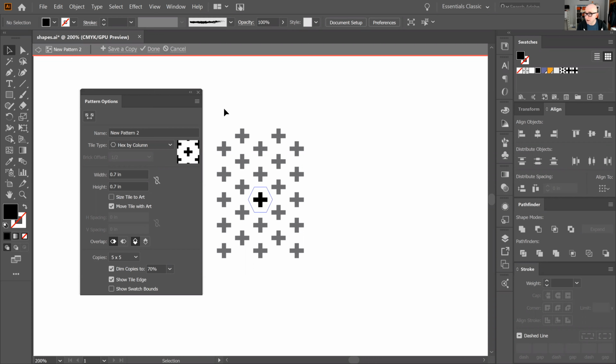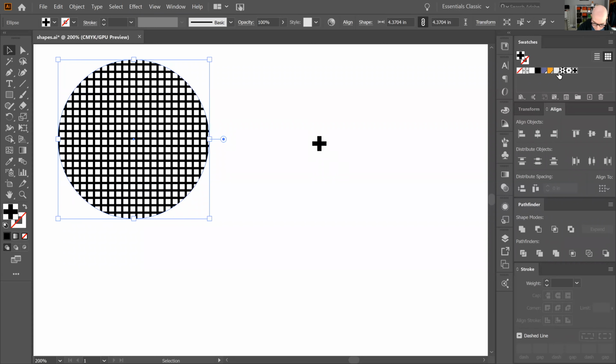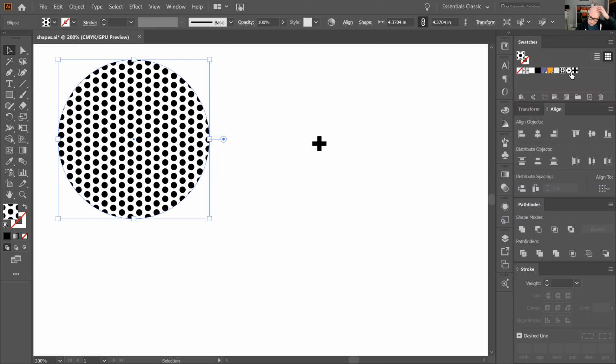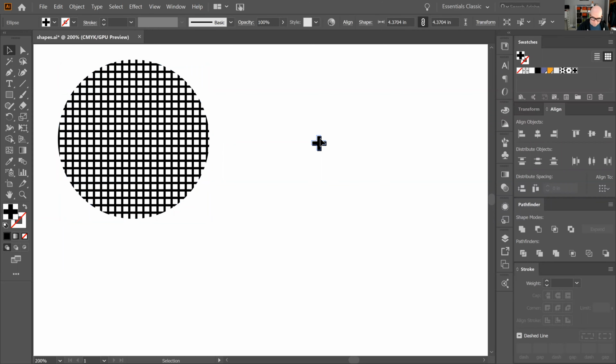The next thing, so I'm done with that. So now I can fill my circle with the pad. So now I got 3 patterns. That didn't take me very long at all. And now I got 3 different patterns. So now you got your patterns, and they can fill in any shape.